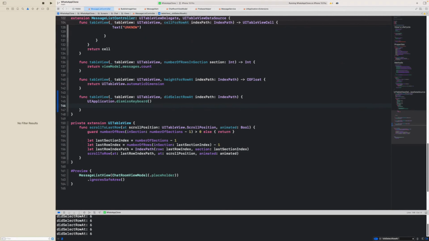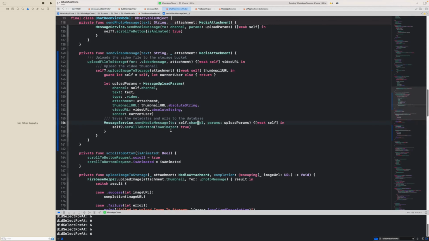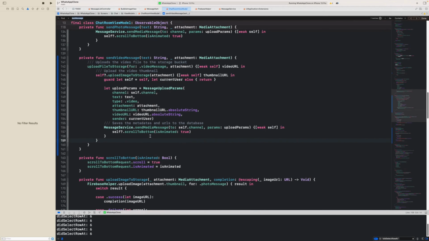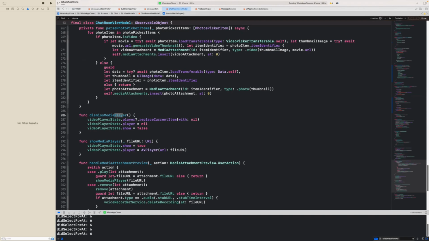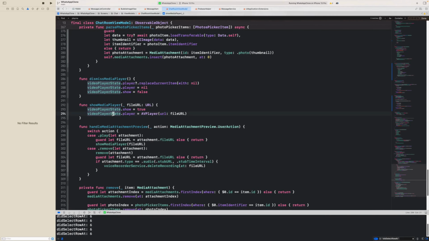When we're done dismissing the keyboard, let us use our view model to actually play the media message, to play the video message. And if we go to our chat room view model, we have a function called play media. I'm just going to find it, play media, and actually it's called show media player, right? And this function just asks for a URL. That's all it asks for, and it's just going to play the video for you. So we're going to use this method to do that.